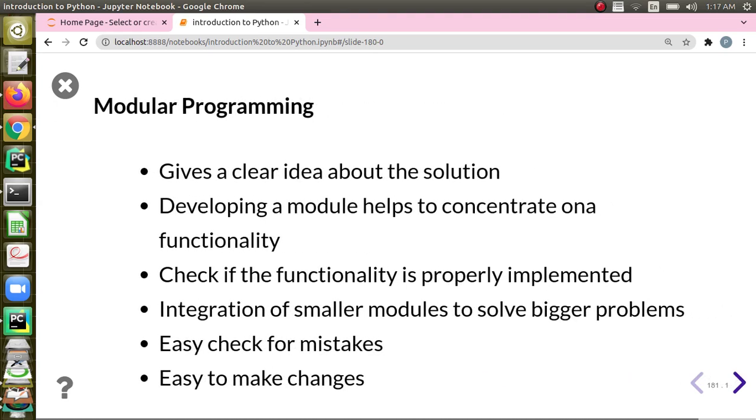And the next important thing is, in any language, modular programming is very important, right? A bigger problem we cannot solve as a single code itself. You definitely need modules or functions, right? The objective of having modules is that you will have a clear idea about the solution that you are developing, and you will be concentrating on a particular functionality during development, and you can also check whether the functionality is properly implemented by using unit testing and so on. And when you integrate smaller modules, you can solve bigger problems also, and it is easy to check for mistakes and easy to make changes. These are all the advantages of modular programming.